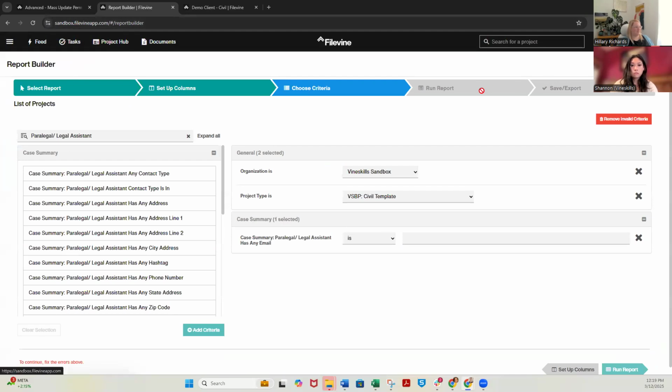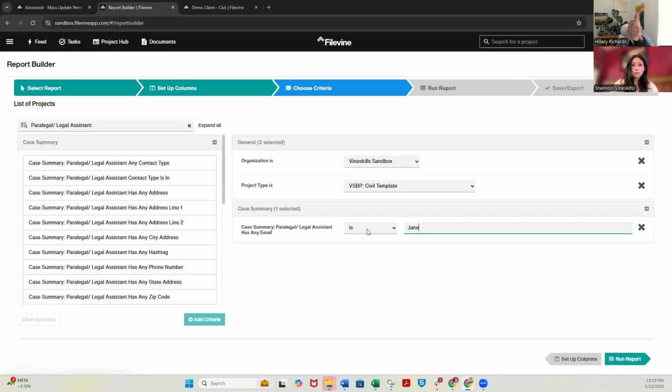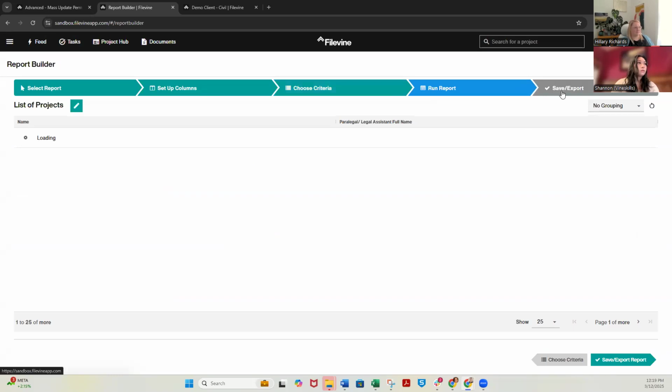Oh, hold on one second. So if you say is, it has to be exactly the way it's presented in that email address field. But if you say contains and say Jane Doe, it doesn't have to be the exact spelling and capitalization of that email address. It just has to include that.